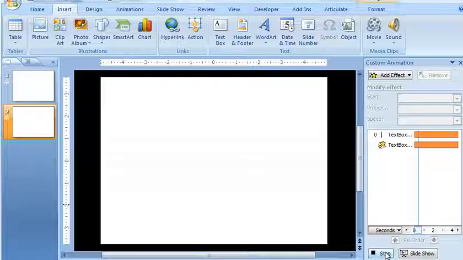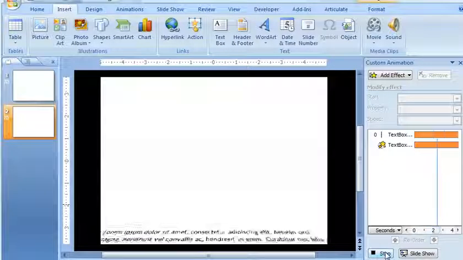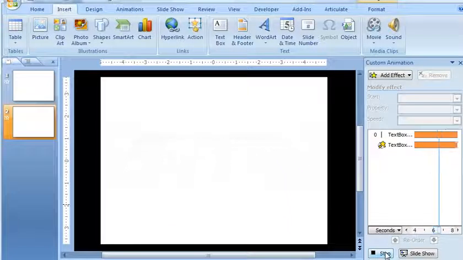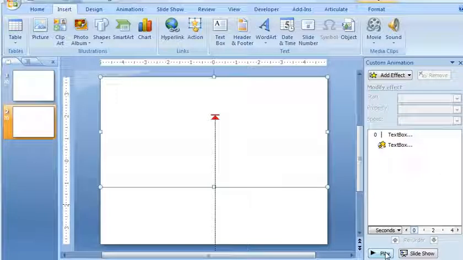Okay, let's go ahead and play that and see how that looks. So as it moves up on the slide, it kind of fades out as it gets towards the top. So not bad. It probably could be tweaked and improved a little bit, but it's a good start, to at least know that these are the things you want to play with.